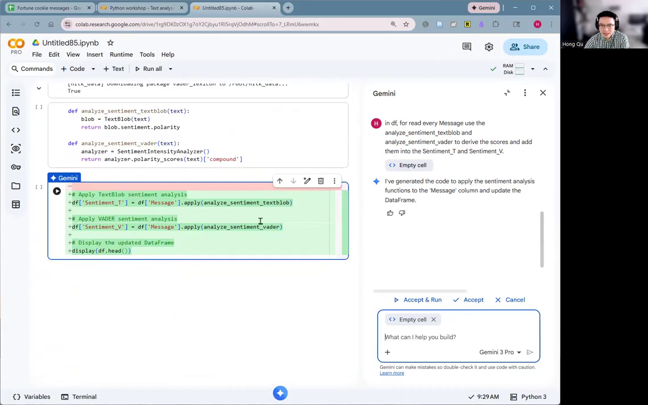And so it has generated this. It's saying df sentiment T equals df message, apply the sentiment analysis. And then for the sentiment V, apply it to the messages, and then display the results. So it's very concise code. Let's see if it looks okay.